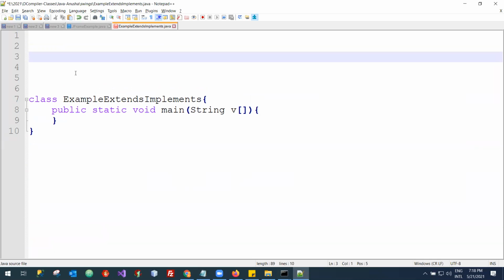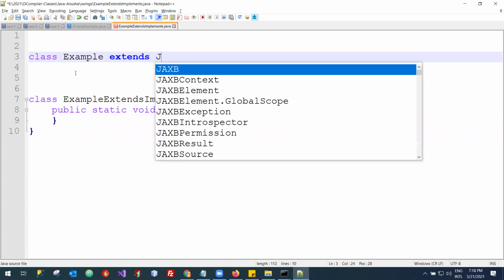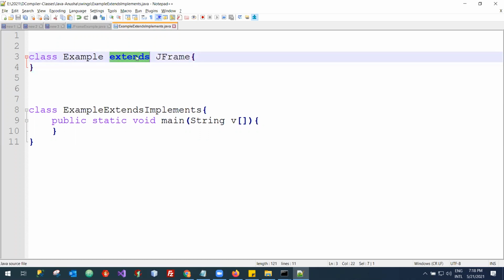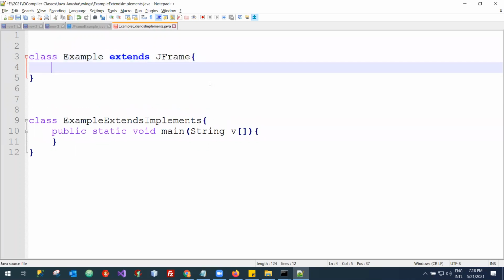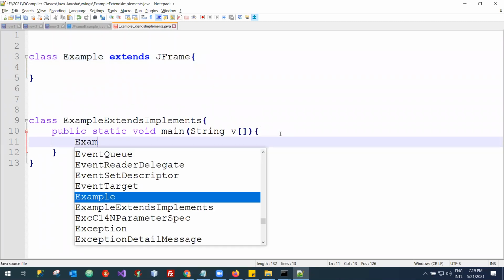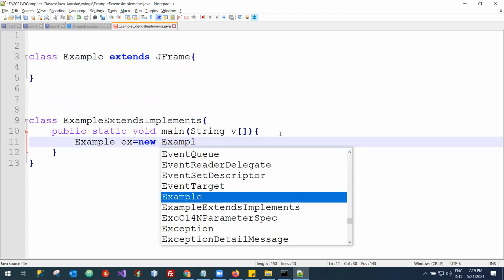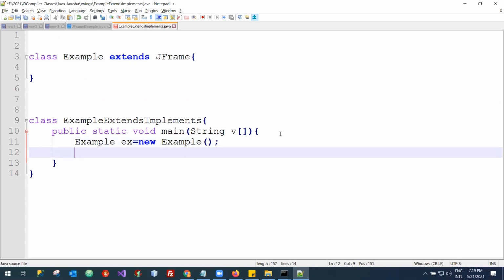Let me create a class. I'll call it example, which extends JFrame. Now you should know that this is a class. Good. And in the main method, I'll define an object ex is equal to new example, and I'll go with very basic things. I want it to be visible, that's it. ex dot set visible true.